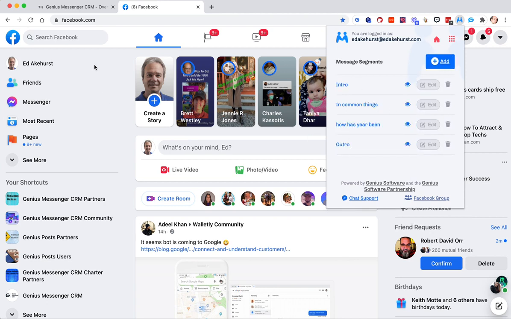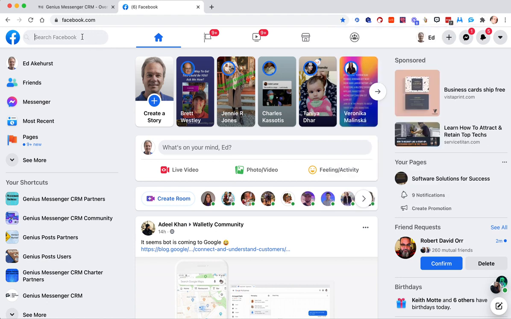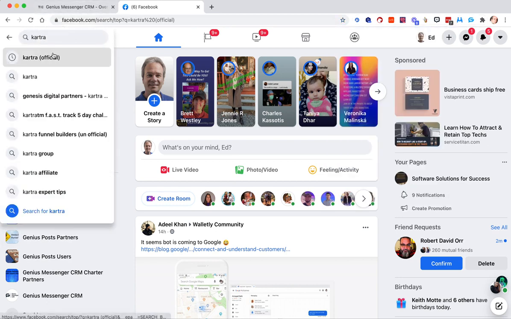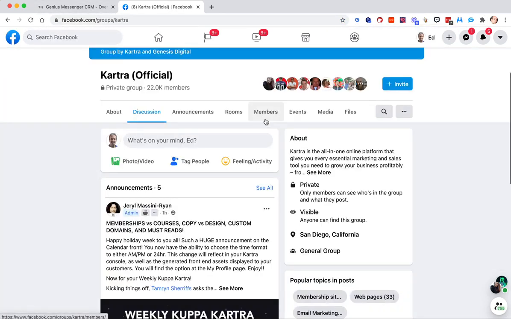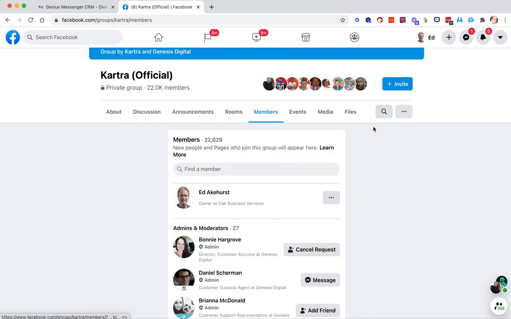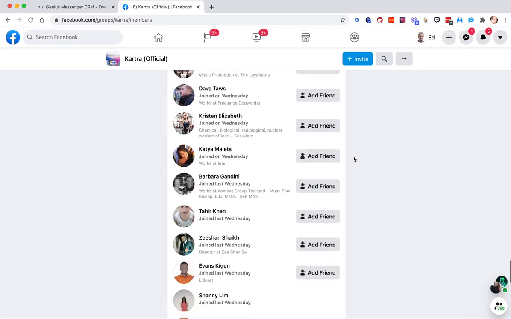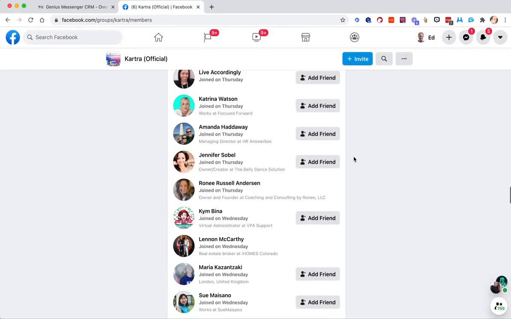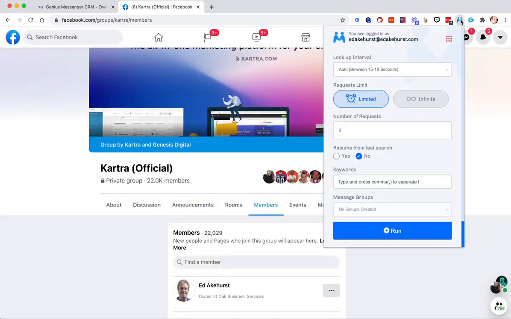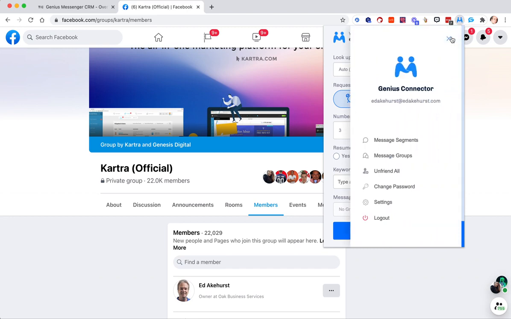So now, if we go back, let's go to another group. We'll just go back in Kartra because we just want to see an example of how these work, and we'll hit members. I'm not going to actually do a run here again, but we're here. I always like to scroll down to the bottom and make it reload a couple of times. It seems to work better when you do that. Now we'll hit this. Now as we're going through here, you can, oops, I didn't create a group. See? So I need to show you one more thing.